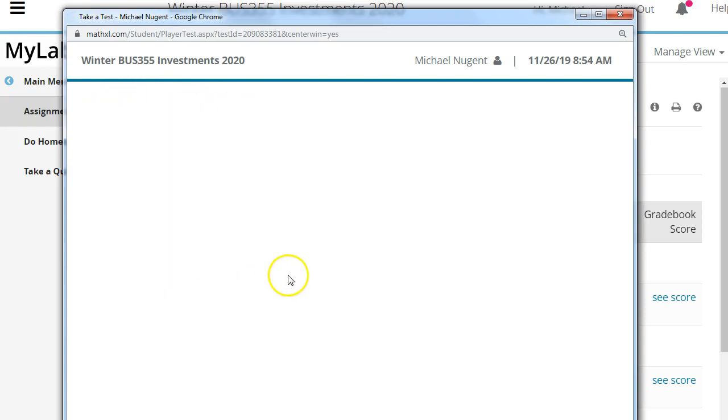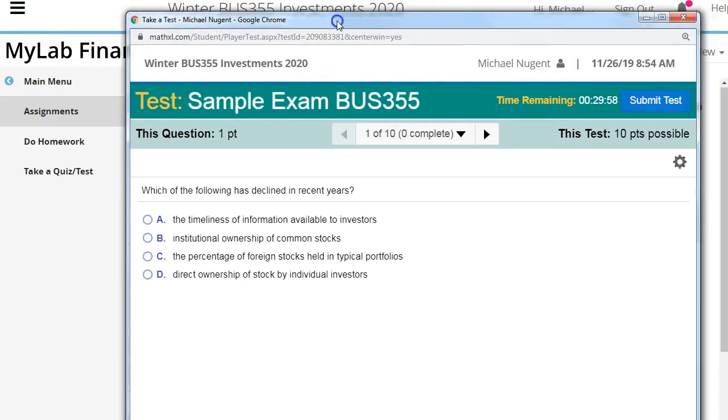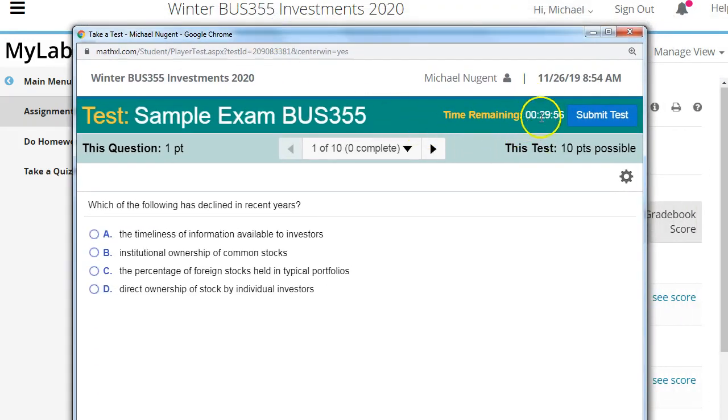Click on Start Test. Now, when you're working on the test, you'll see there's a clock. So once the clock starts, it doesn't stop until the clock runs out, and then you're done. You have no more time to work on it.